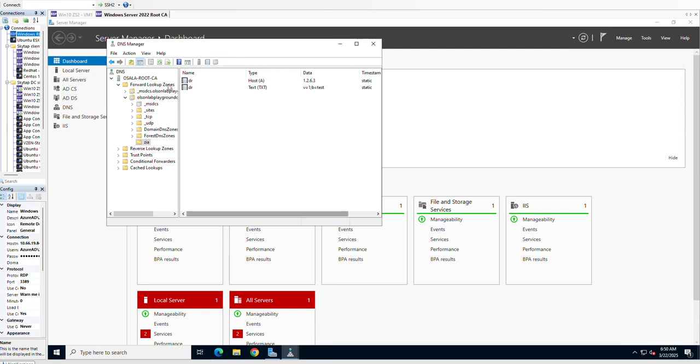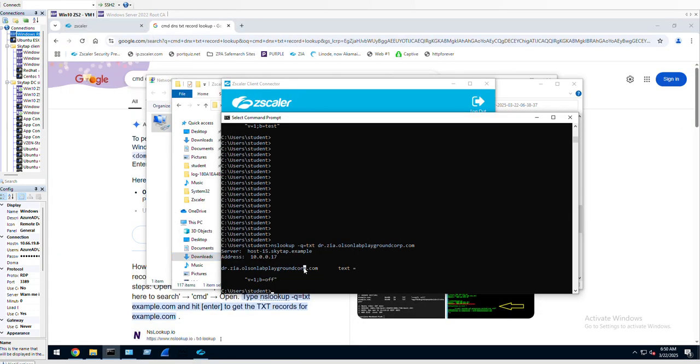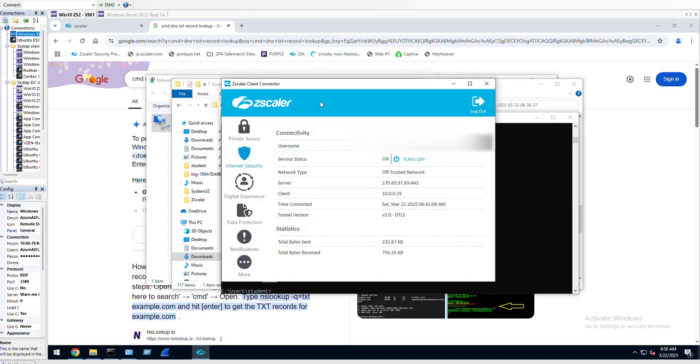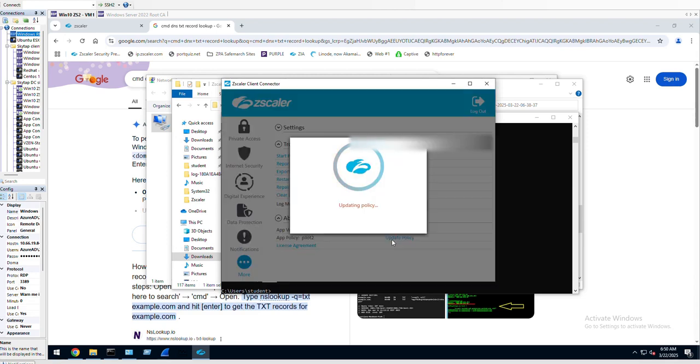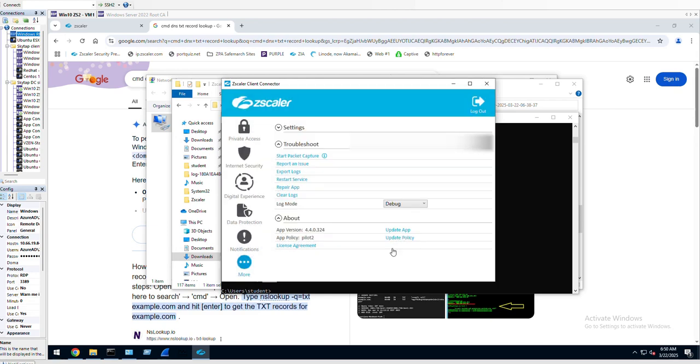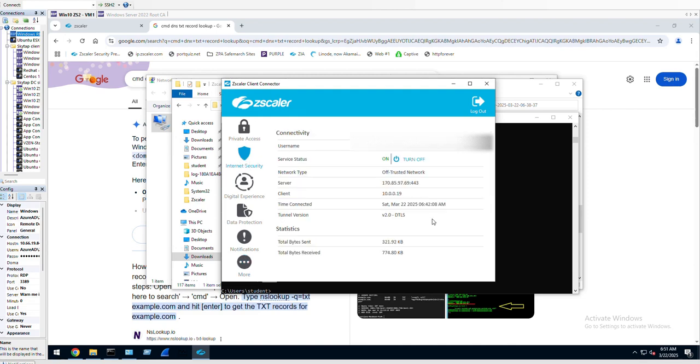Okay. And let's switch to our client machine. Now it's set to test, and it should trigger the DR. Now the ZCC will again do a DNS text query every 200 seconds, so we need to wait for the next 200 seconds. But we could also force the update just by clicking the update policy button right here. All right, and then it should trigger the DR shortly.